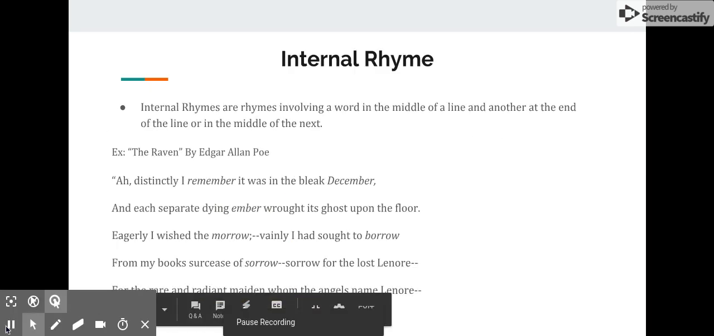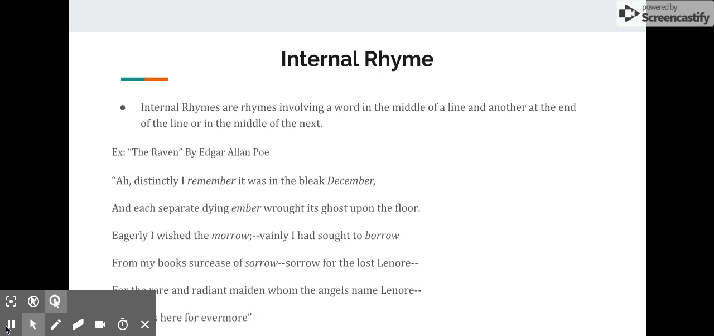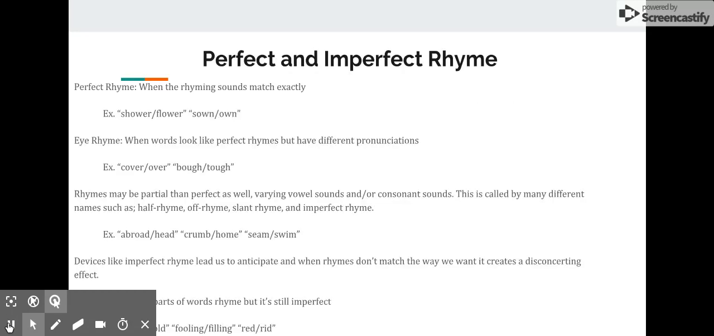Internal rhymes are rhymes involving a word in the middle of a line and another at the end of the line or in the middle of the next. Edgar Allan Poe used internal rhyme extensively in The Raven. As you can see, remember, December, and ember rhyme, and morrow, borrow, and sorrow also rhyme. Here, the combination of internal rhymes and repetitive end rhymes helps create the poem's incantatory tone and claustrophobic atmosphere.